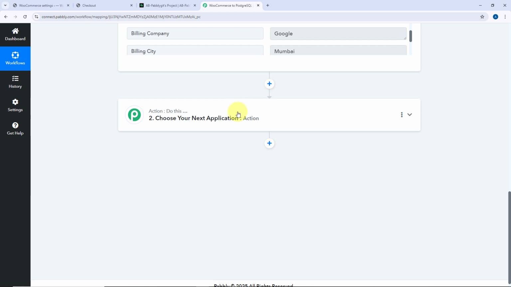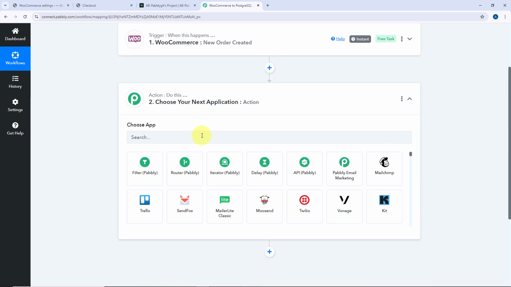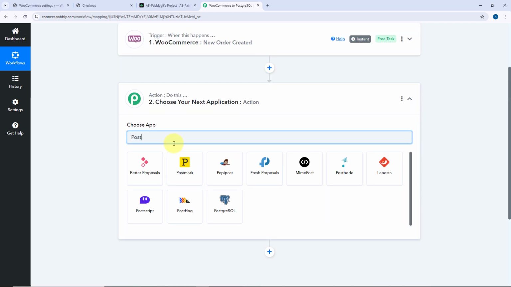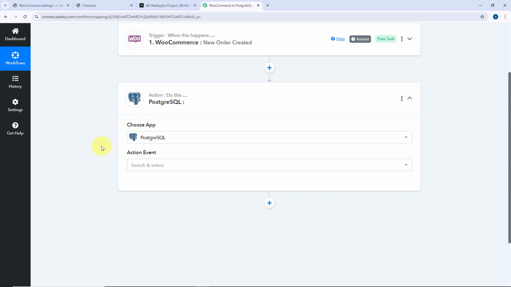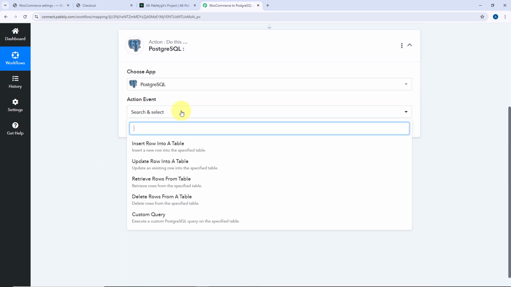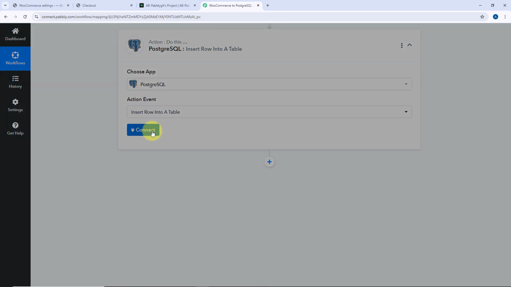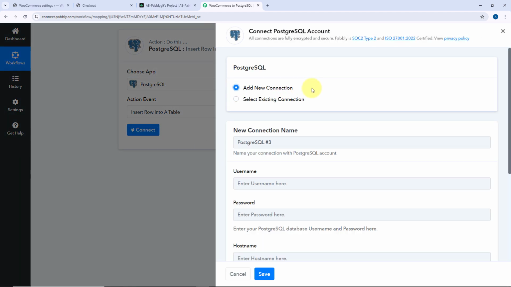For that, we will scroll down, come to this action step, and then here in choose app, we will search for PostgreSQL. Just select it. After selecting PostgreSQL, here in action event from the drop down, select the action event as insert row into a table. Then just click on connect and select add new connection.